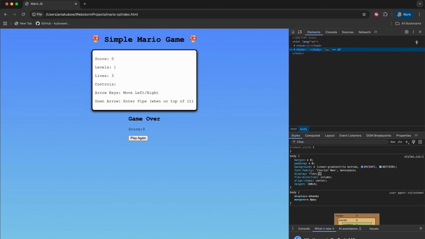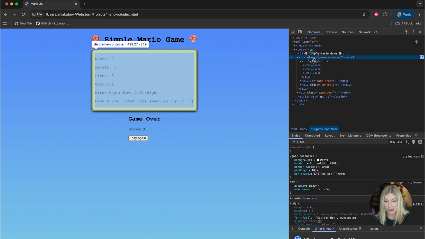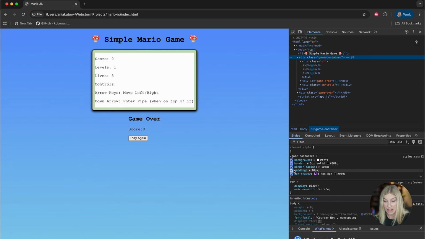I'm just going to inspect that. Okay, so there we are. You can also see all the elements here. So at the moment we're styling the game container. If I remove the padding, it will look like that, but we added the padding, and I could just go ahead and remove things if I want, but I think that looks good for now. Great, I'm happy with this.